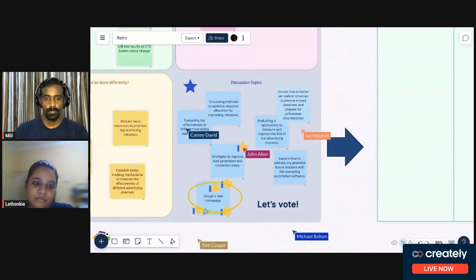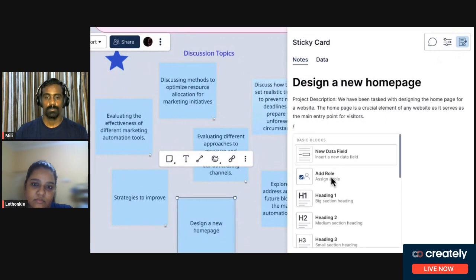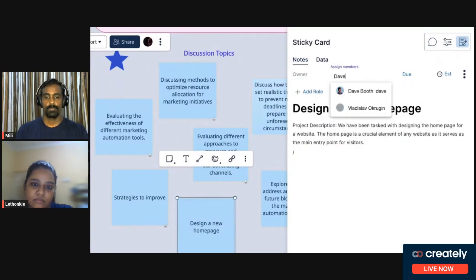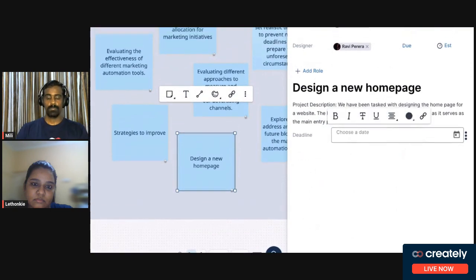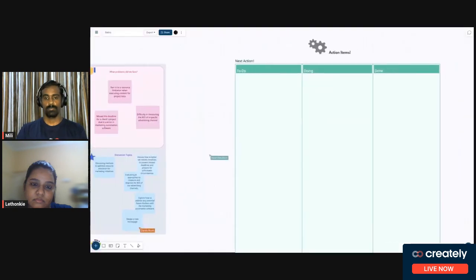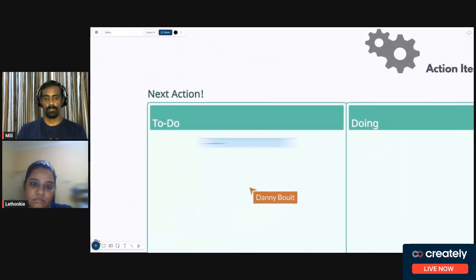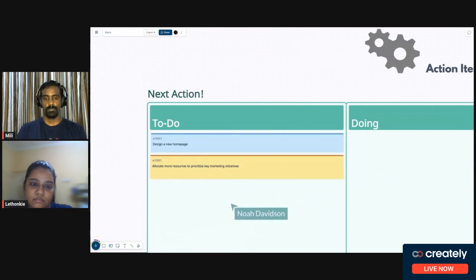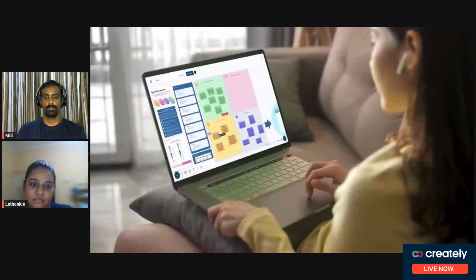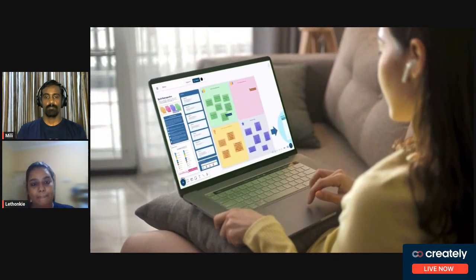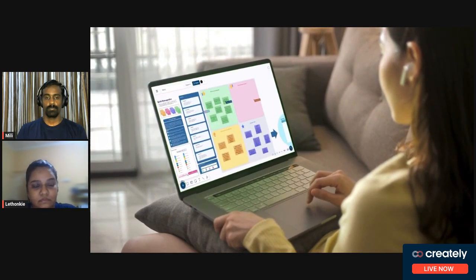What's cool about Creately Retros is that after you gather the information, you can assign people to tasks, track progress, and have follow-ups without leaving the canvas. Once you have identified action items, you can convert them to cards and place them on Kanbans directly. Link to previous retros so your whole team stays aligned to what's going on, so you can look back, improve, and move forward together.